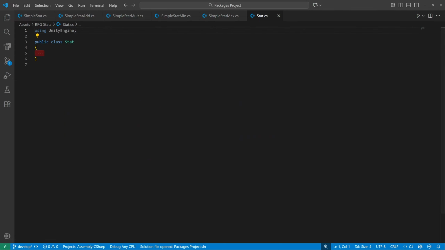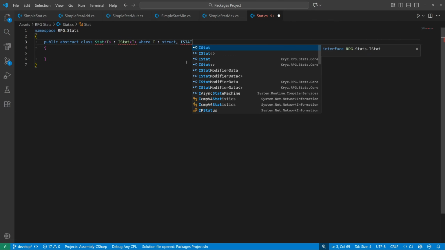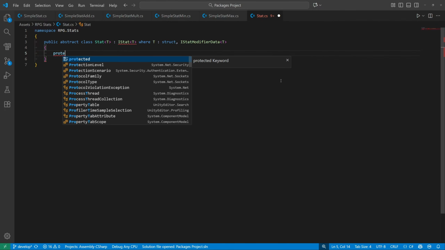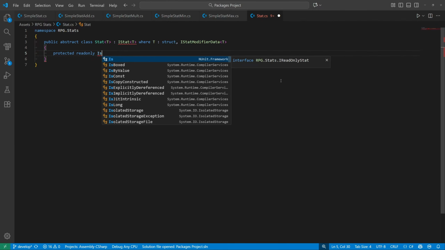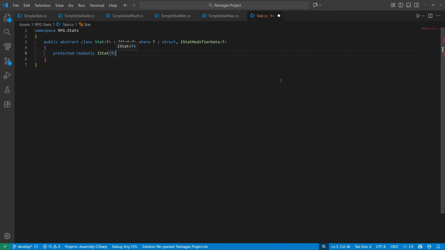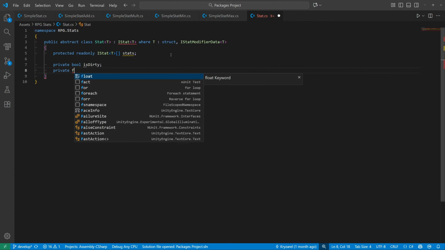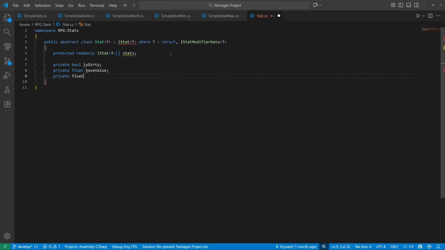Today we will implement the Stat class, which is a class that does not contain modifiers and instead contains other stats. We will start with an abstract version. It will also be a generic class, and it needs to implement our iStat interface. For private class variables, we need an array of stats, and we want to leave the option open that this could be any kind of stats. So we'll make an array of our interface type iStat. We also need a boolean for the dirty flag and two floats for base value and current value.